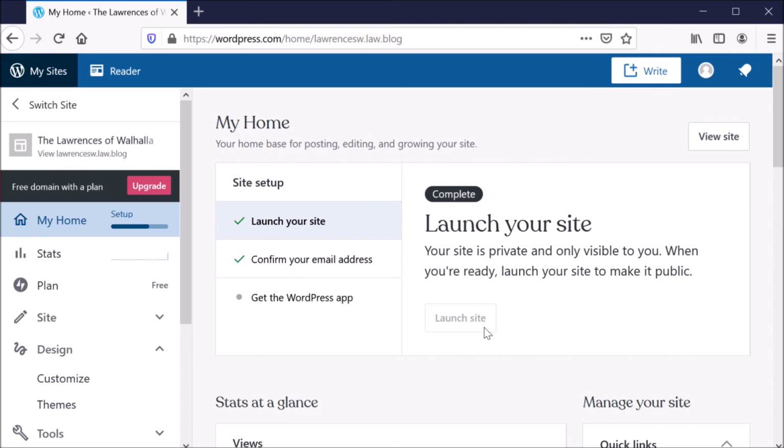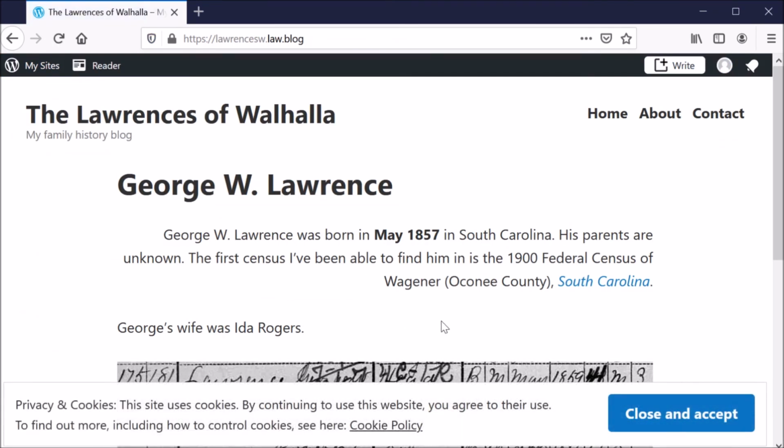So what this means is that when you click Launch Site, your site will be public so other people can view it. If I click View Site, it'll bring me directly to my blog, and I'll have my blog website address or URL here. And I can copy it and paste it into social media or an email to share with others so that they can also view my blog.